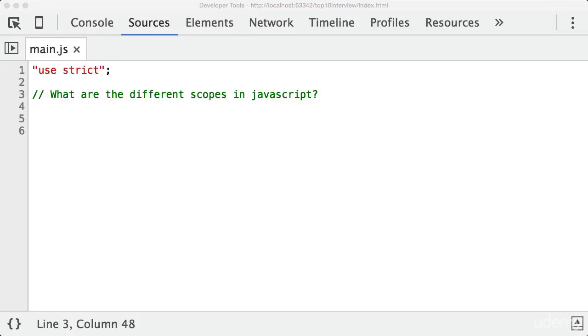What are the different scopes in JavaScript? By scope, we mean the lifetime of a variable, i.e. where that variable is visible and available for you to use in your code. And in JavaScript, we have not many, but just a couple of different types of scopes.